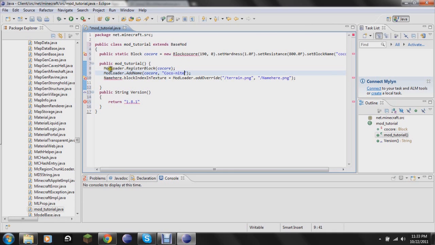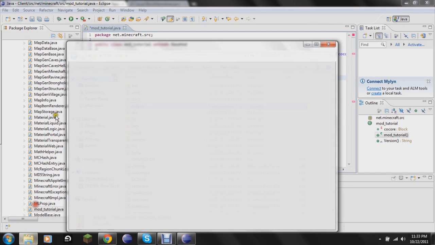So this is, you replace this with CoCore, and then you're going to change right here. Well, I guess I'll just show you what you're going to want to do here.